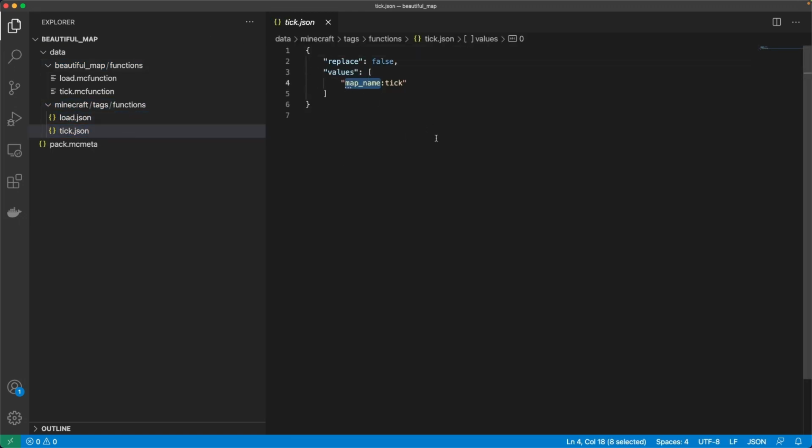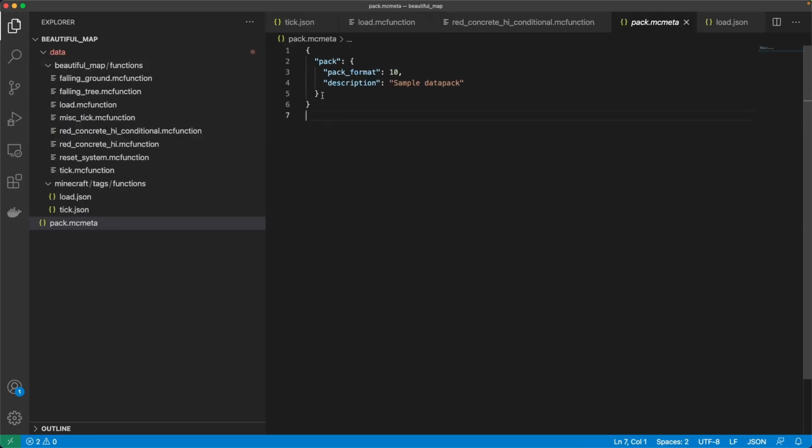So in tick.json you have to change it with your map name, and in load.json you have to change it with your map name, and make sure to save those files. Oh, another thing I forgot to say in the past is make sure to go in the pack.mcmeta and check if this pack format is correct.